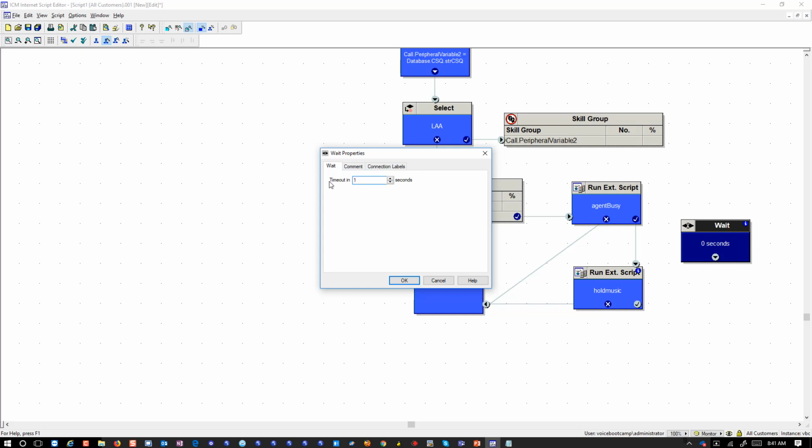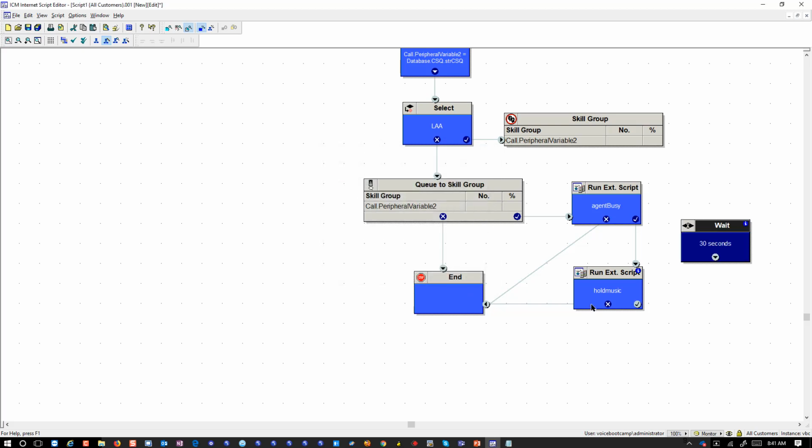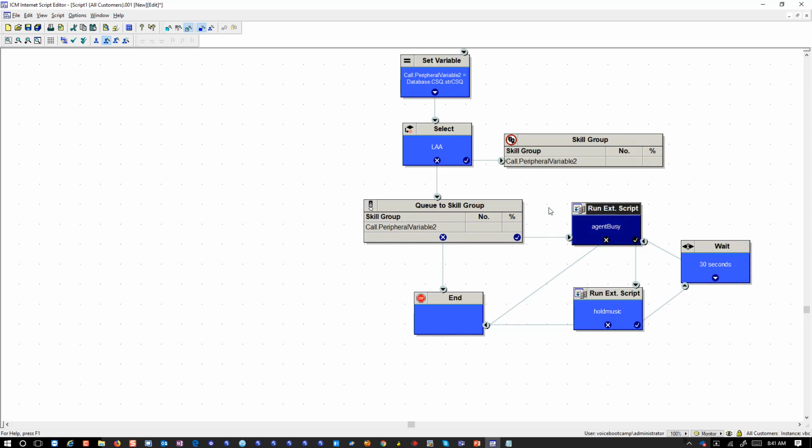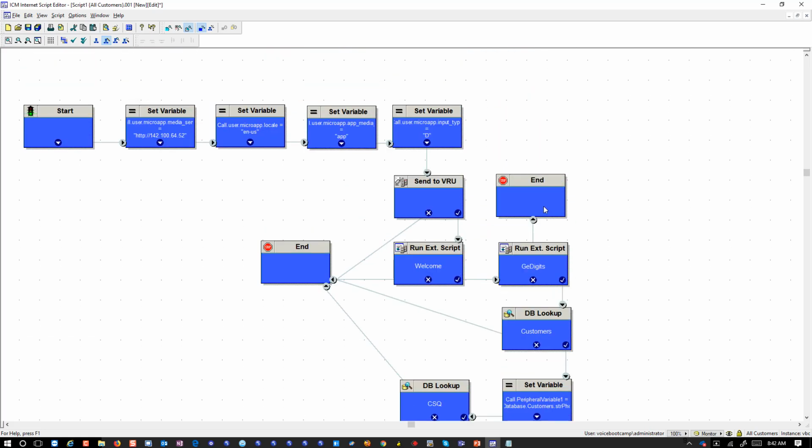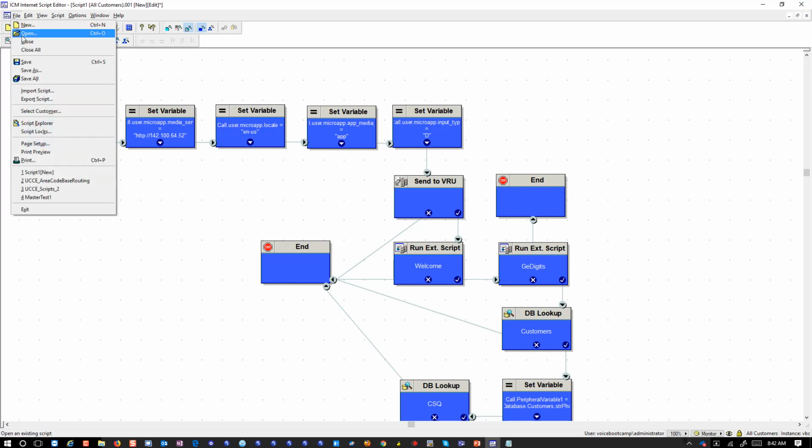Let's say 30 seconds. Every 30 seconds we'll announce it. So after you play the whole music, go to a 30 seconds wait, and then reconnect, go back to busy, play the whole music, 30 seconds, play, and it repeats the whole process. So this is how we have developed this database script that will select the agent based on the area code. So now what I'm going to do is save this script.